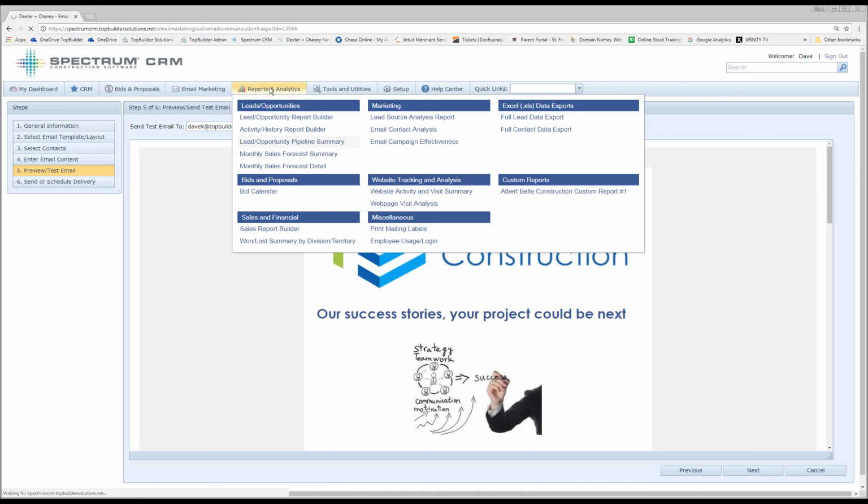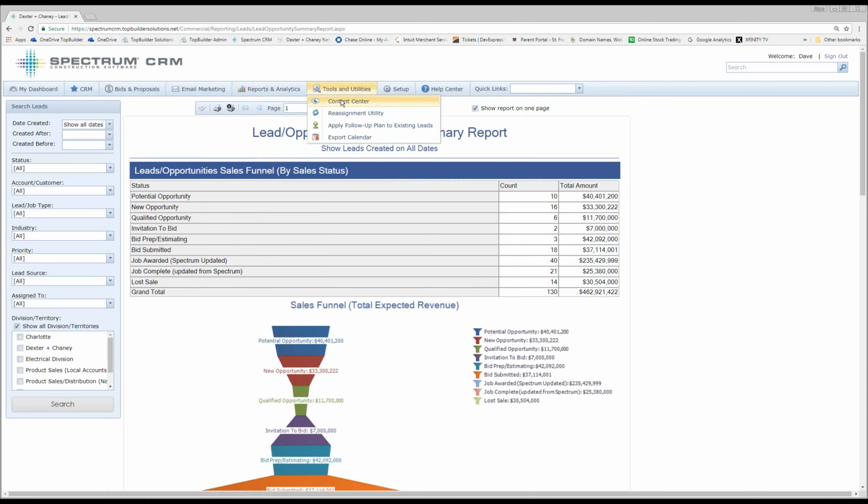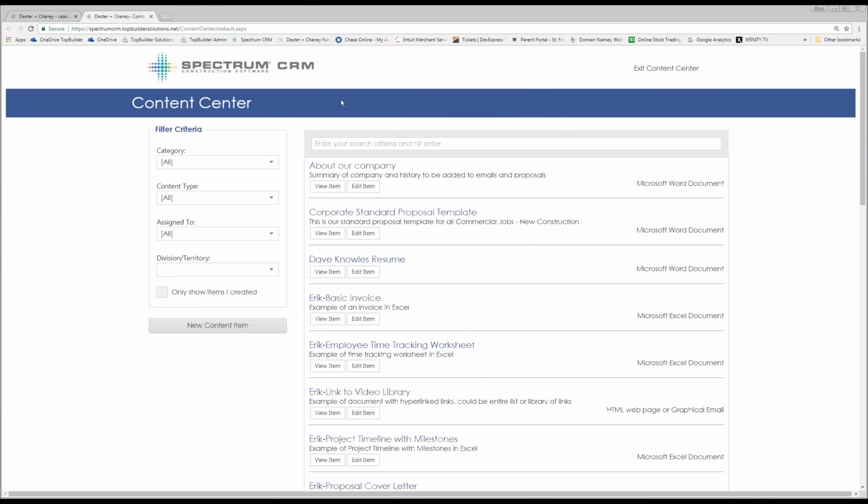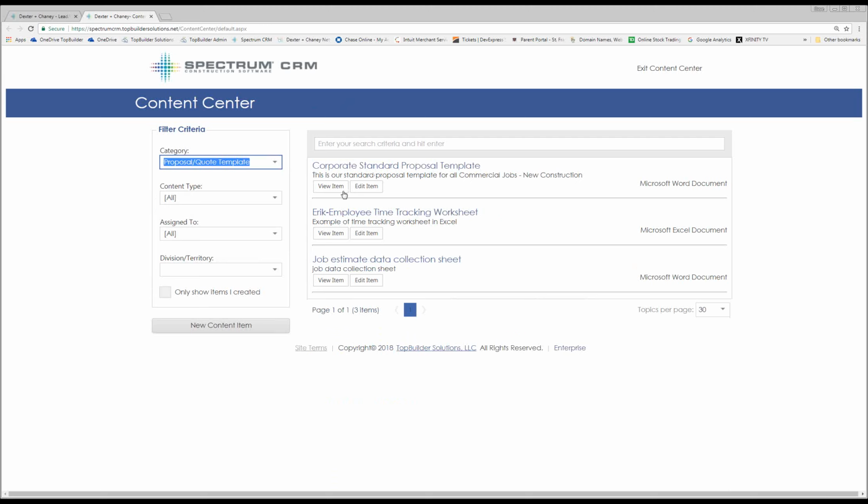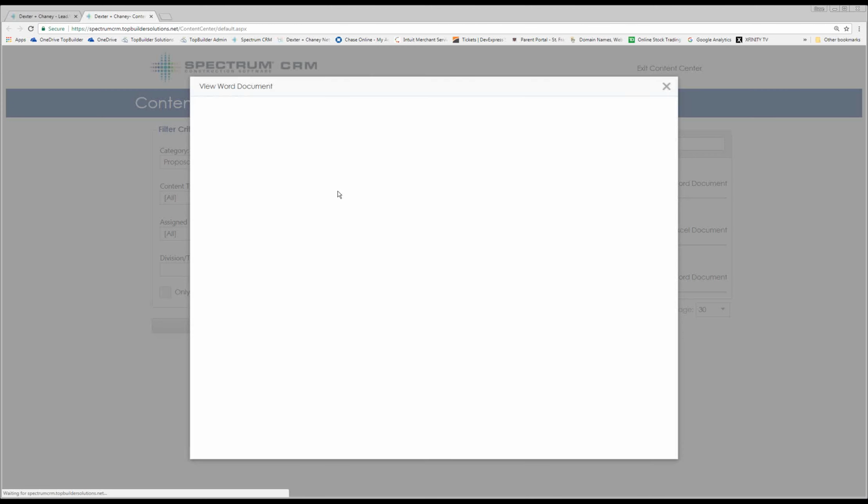All right, so one of the really neat things that we do have is something called a content center. This is where you can take your proposal documents that you have in Word and store them in here, and you can edit them in here, or update them in here. This is where you could say, well, look, I have a standard proposal template or a standard cover letter. And then if you edit it on your hard drive, you can upload a new version of it.